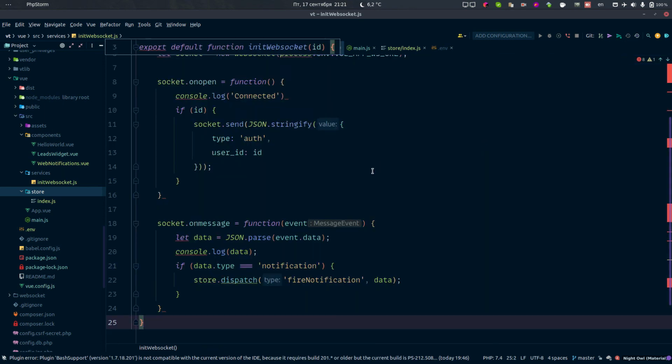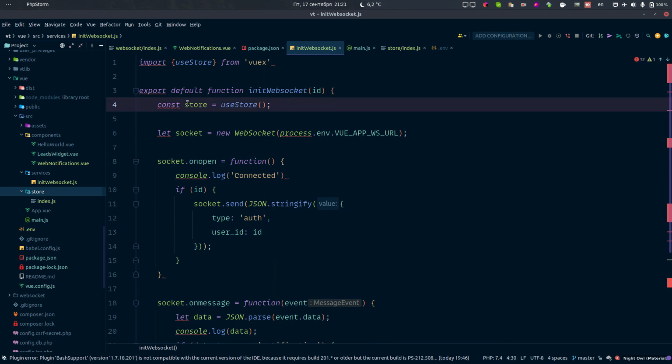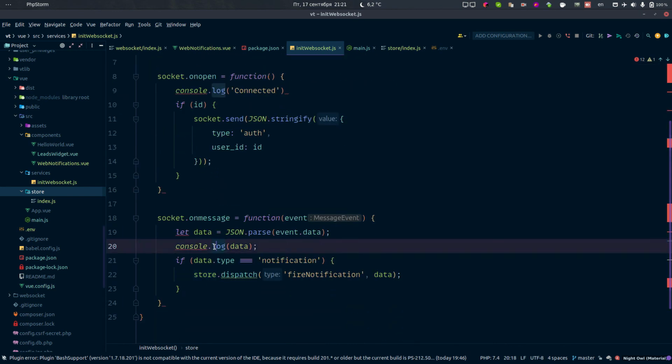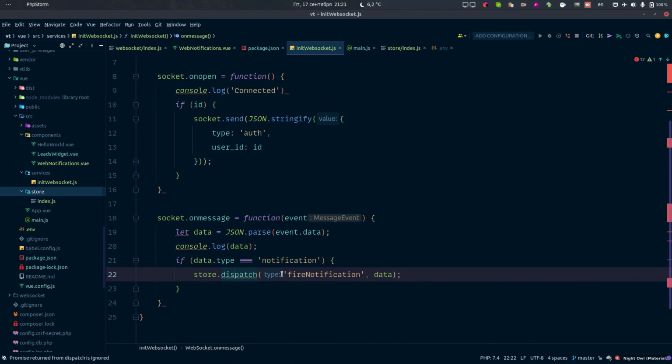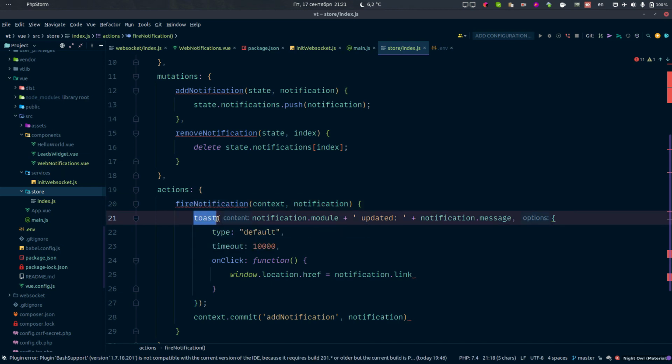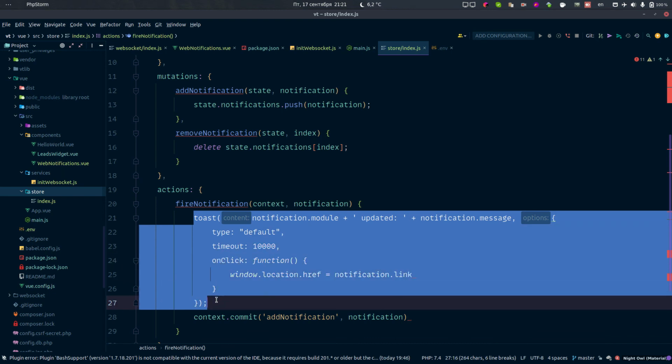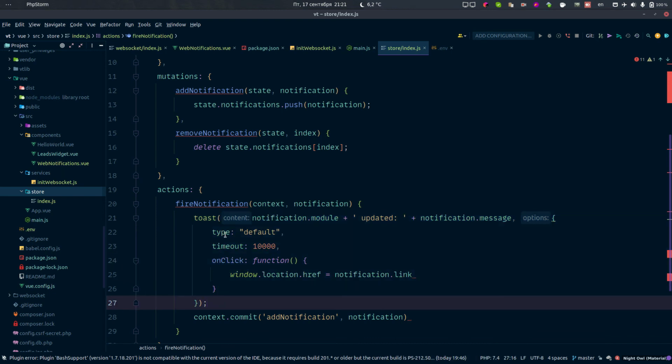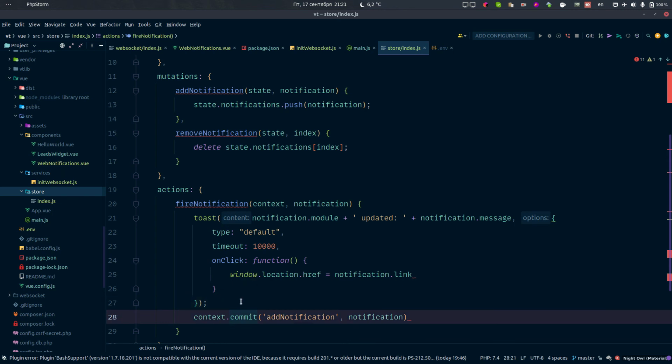Like this. We will declare the store object, and now we can dispatch the event and pass this data here. And then we will call this fire notification action, this main action, which will show a pop-up. This is just a pop-up component with all information, with all parameters, and make a commit.